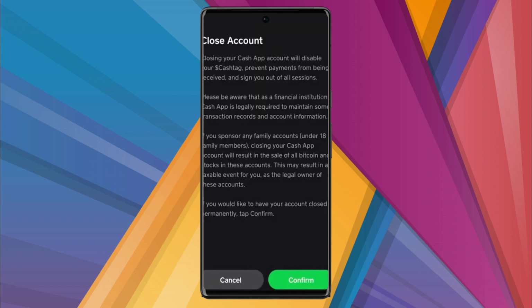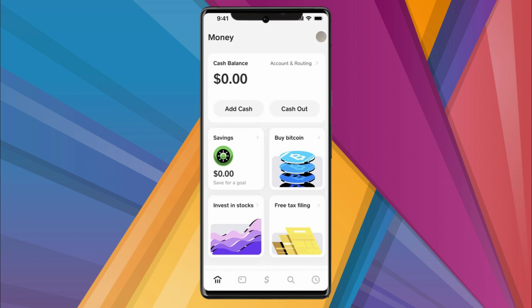Click on it. Now you'll get a confirmation screen. Just click on confirm and now create a new Cash App account using the same phone number and your Bitcoin address will be changed. Now if this doesn't work, you have to try another solution, which is contacting customer support.